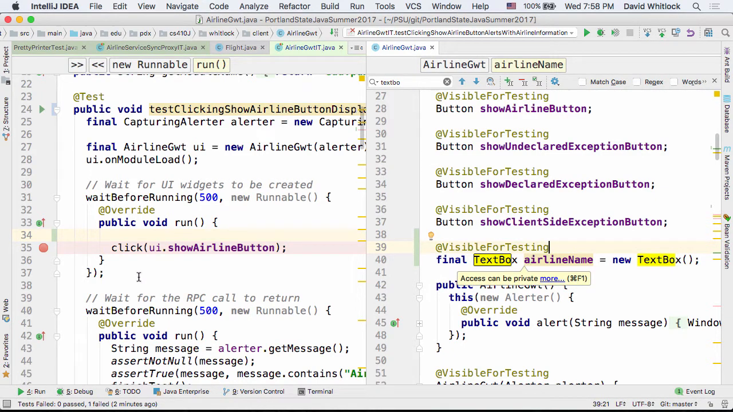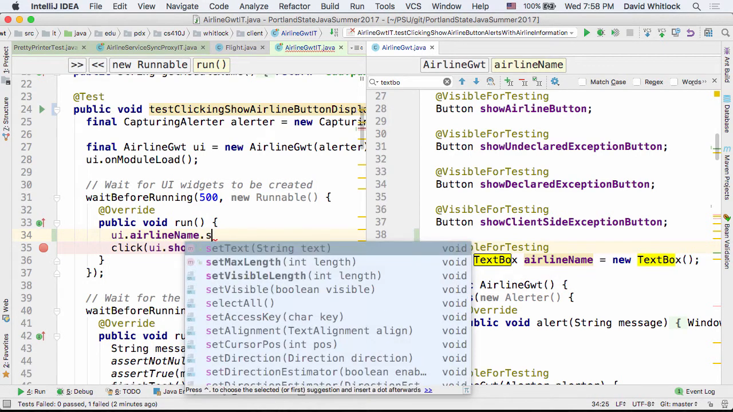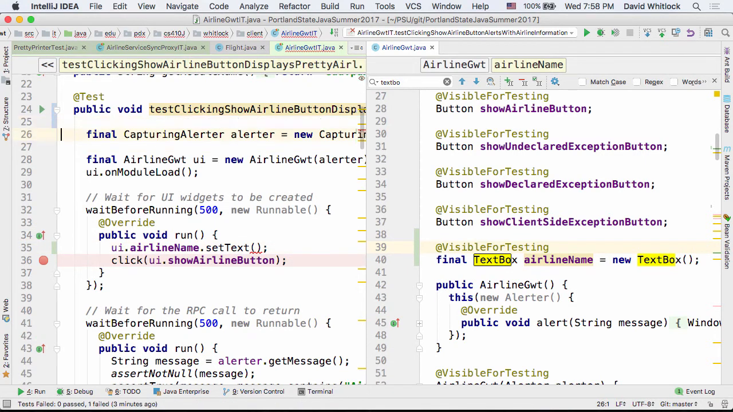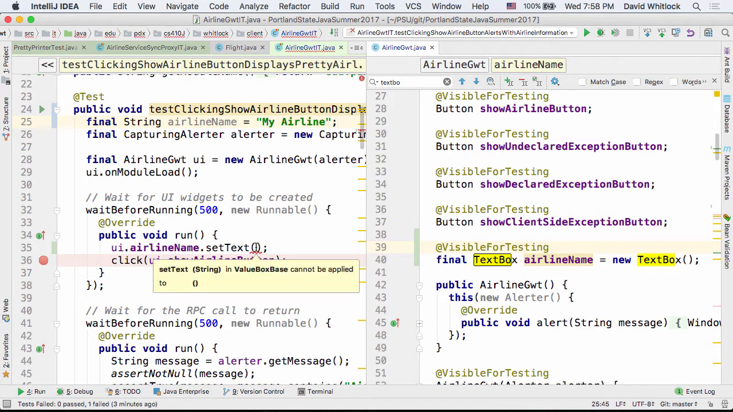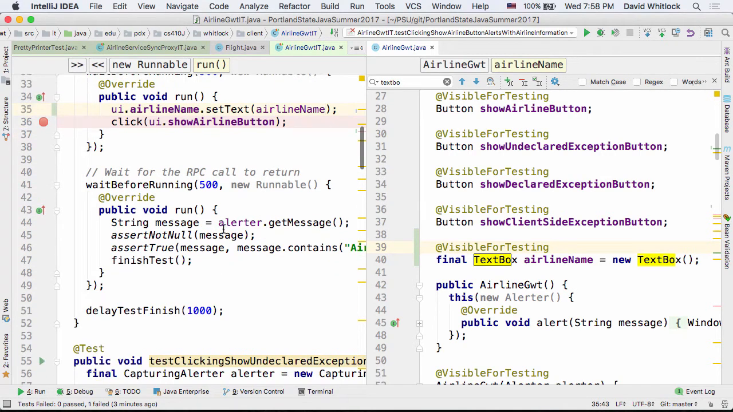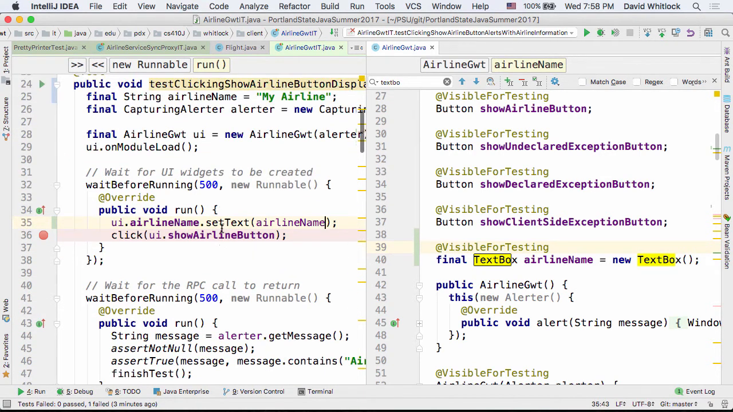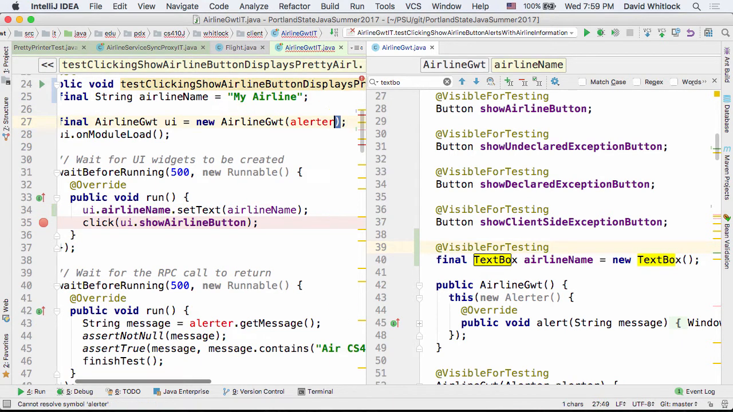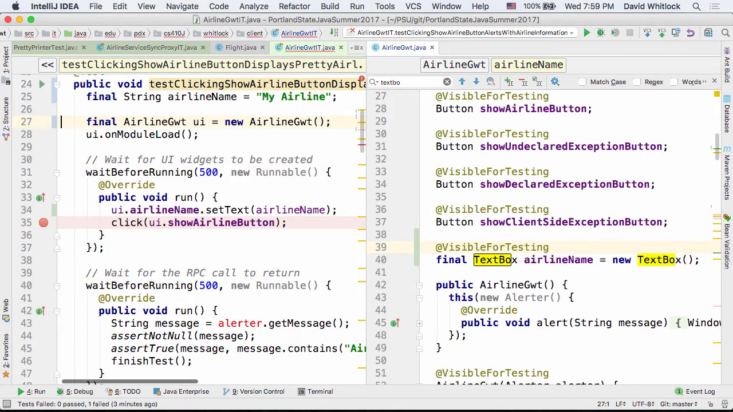Okay, airline name. And now I say over here in my test, UI.airlineName.setText, and I'm going to have an airline name up here: final String airlineName equals my airline. Okay, now I'm going to click the button. And you know what? I don't need this capturing alerter anymore. So we're just going to get rid of this. We're going to use the zero argument constructor.